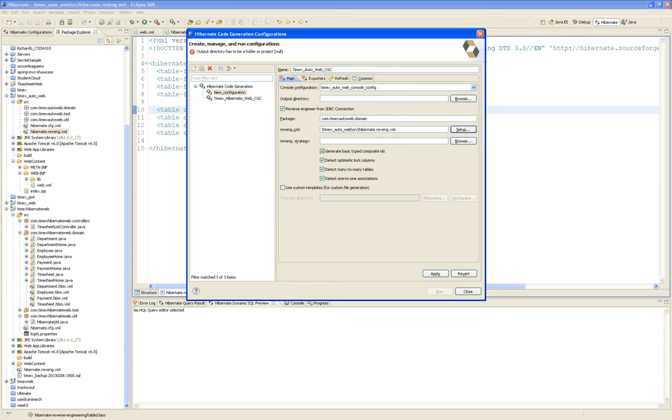Now, it's going to try to detect the one-to-one associations and the many-to-many table associations and all that stuff.